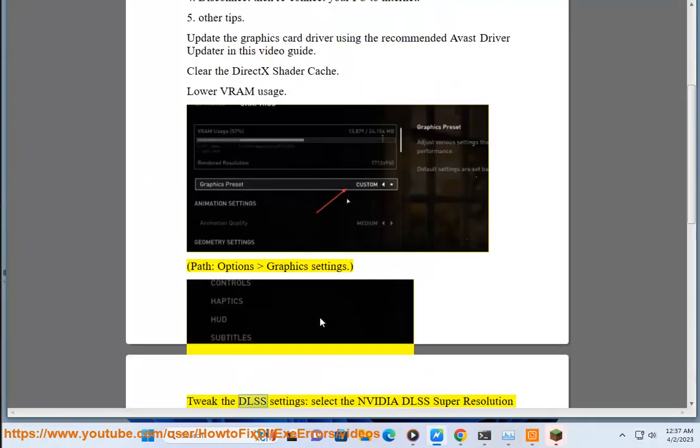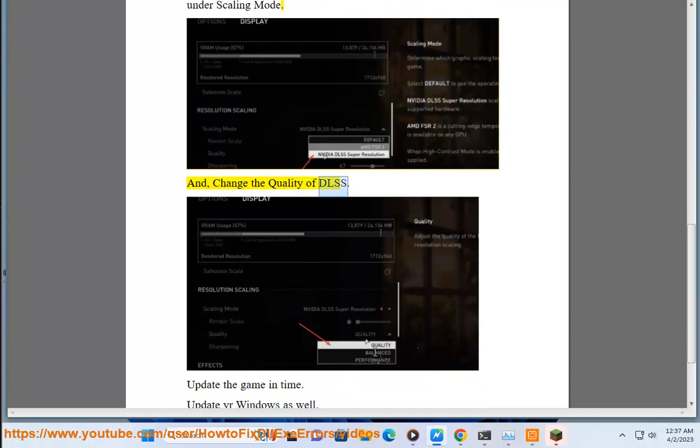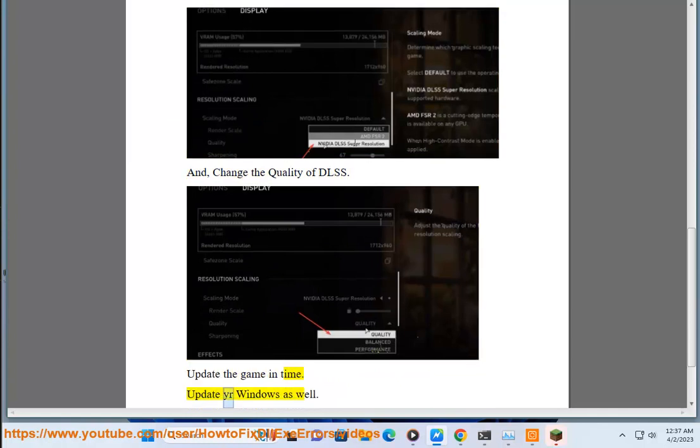Settings. Tweak the DLSS settings, select the NVIDIA DLSS Super Resolution under scaling mode. And change the quality of DLSS. Update the game in time. Update your Windows as well.